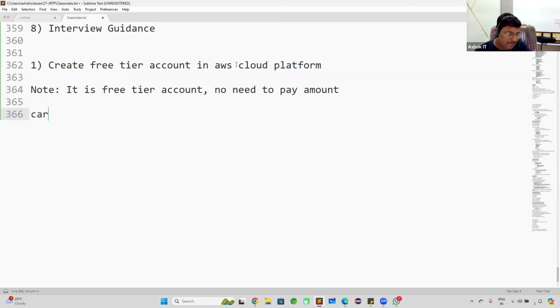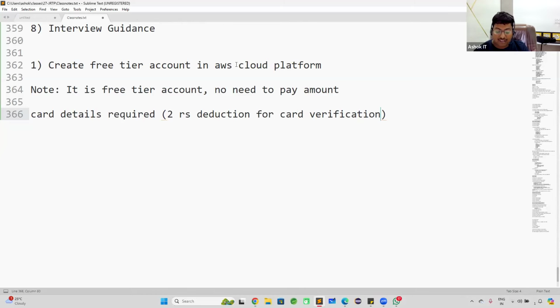But at the time of creating the account, card details are required. You need to provide your credit card or debit card details in the AWS cloud for card verification. 2 rupees will be deducted from your card for card verification. After the card is verified, you will get the 2 rupees back.